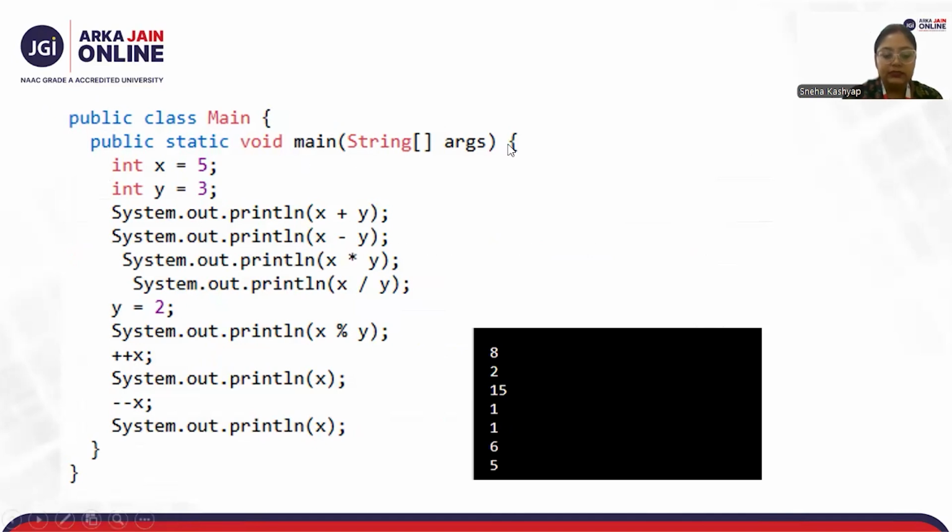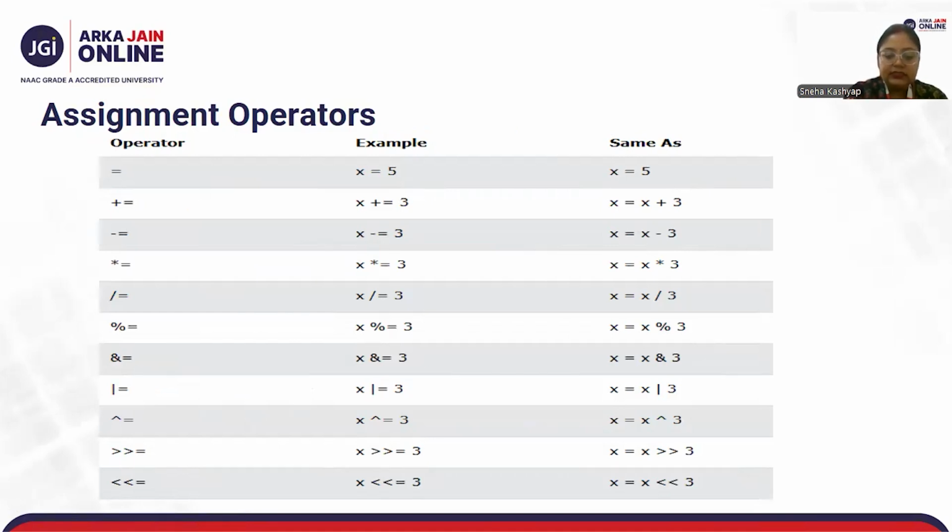So what I have done is I have taken here the class main, and in this class main, now let's look into the assignment operator.